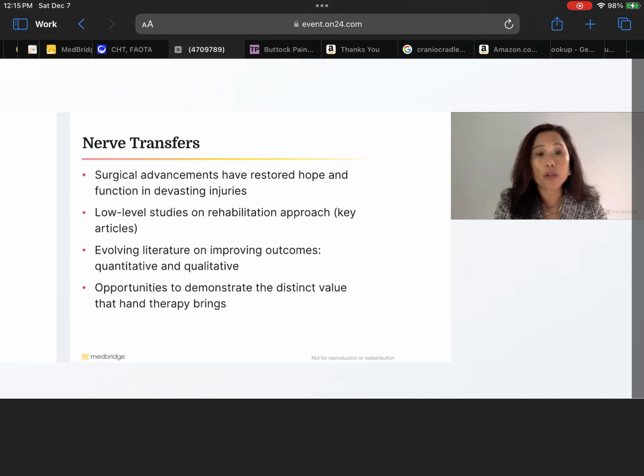Now, although there are only low-level studies on the best rehabilitation approach, there are probably 4 key articles that I'm going to review with you. If you do start seeing these patients or clients, because you will start to see these a lot as the surgical advancements are being made, it would be worthwhile reading them. Although they are low level, they supply very important information that will give you the tools to feel confident treating these clients.